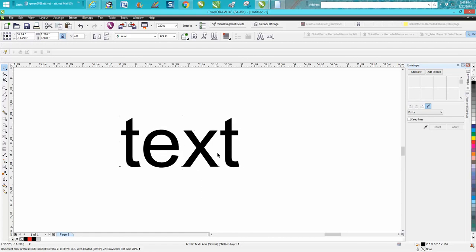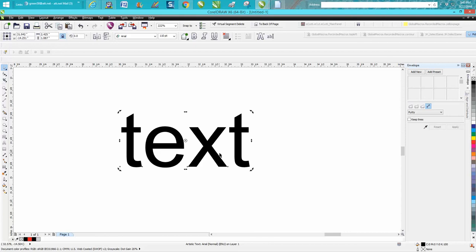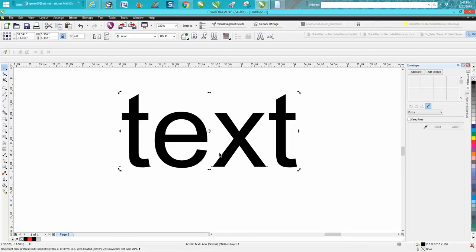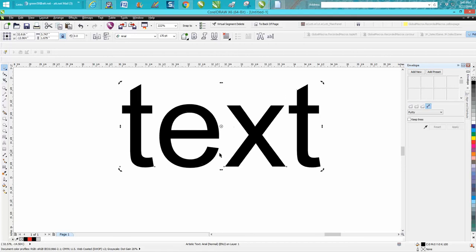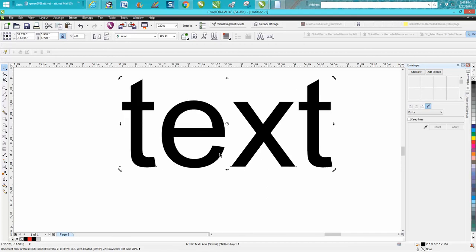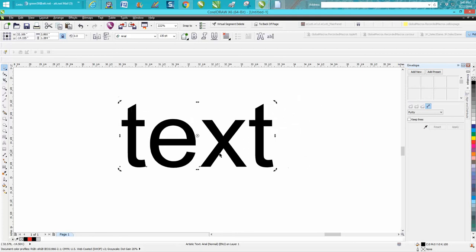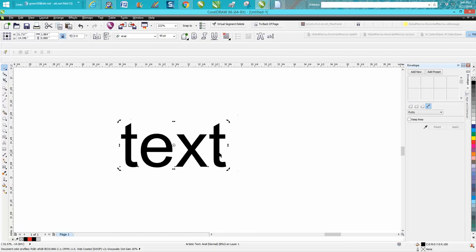Control 2, arrow down. Now, we're at 100. Now I'm going to hit Control 6. And see how it went to 110, 120, 130. It's going up 10 at a time. The 4 goes back down 10 at a time.